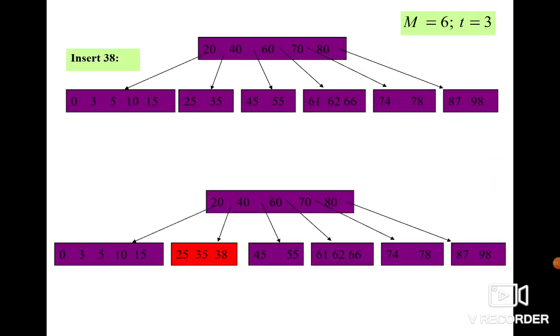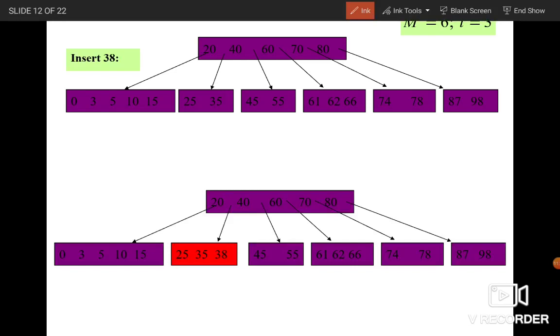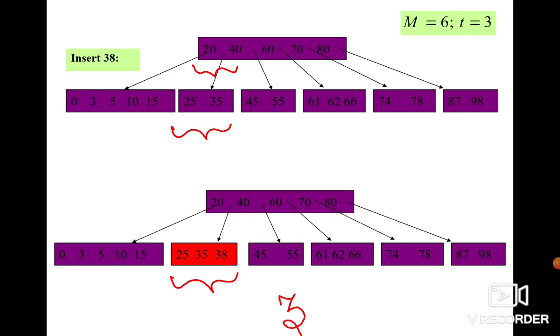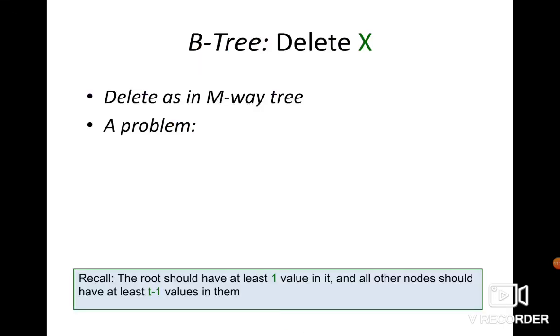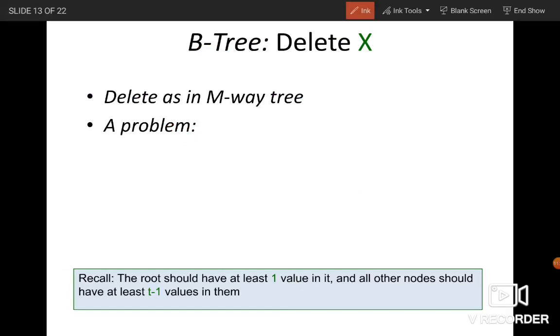So we will see another example. Insert 38. So 38 lies between 20 and 40. 38 is less than 40. So this is the right node where I have to insert 38. After insertion, the node looks like this: 25, 35, 38. Then count the number of values in this leaf node. So it is 3, which is not equal to 2t. So no problem, it is not overflowed. We conclude this.